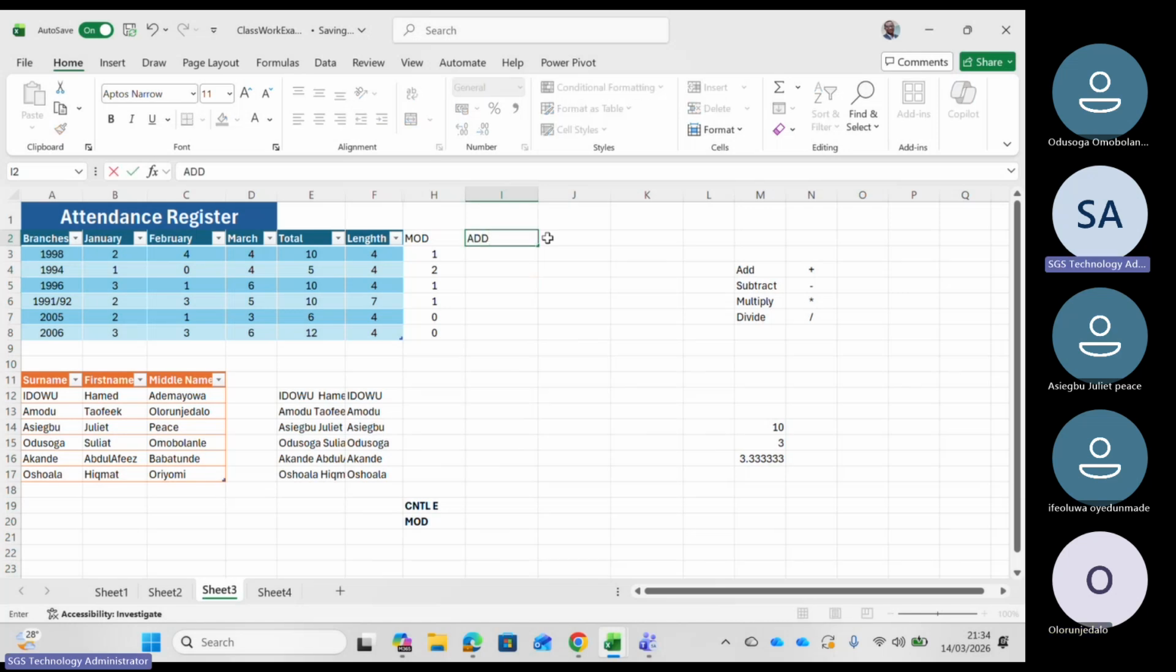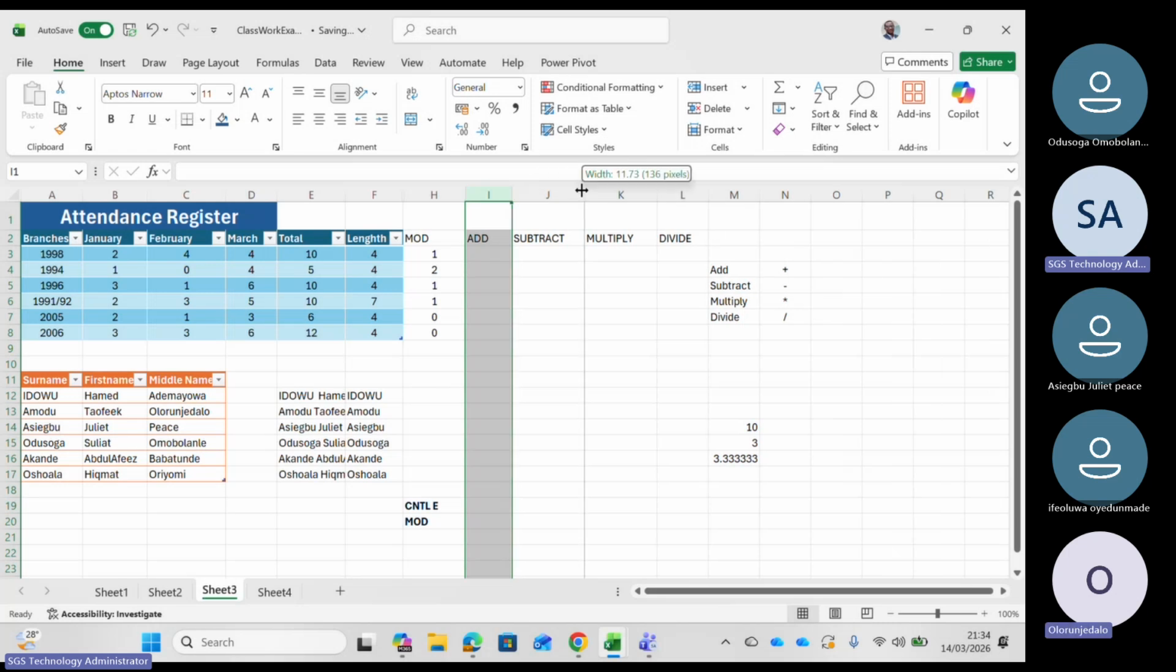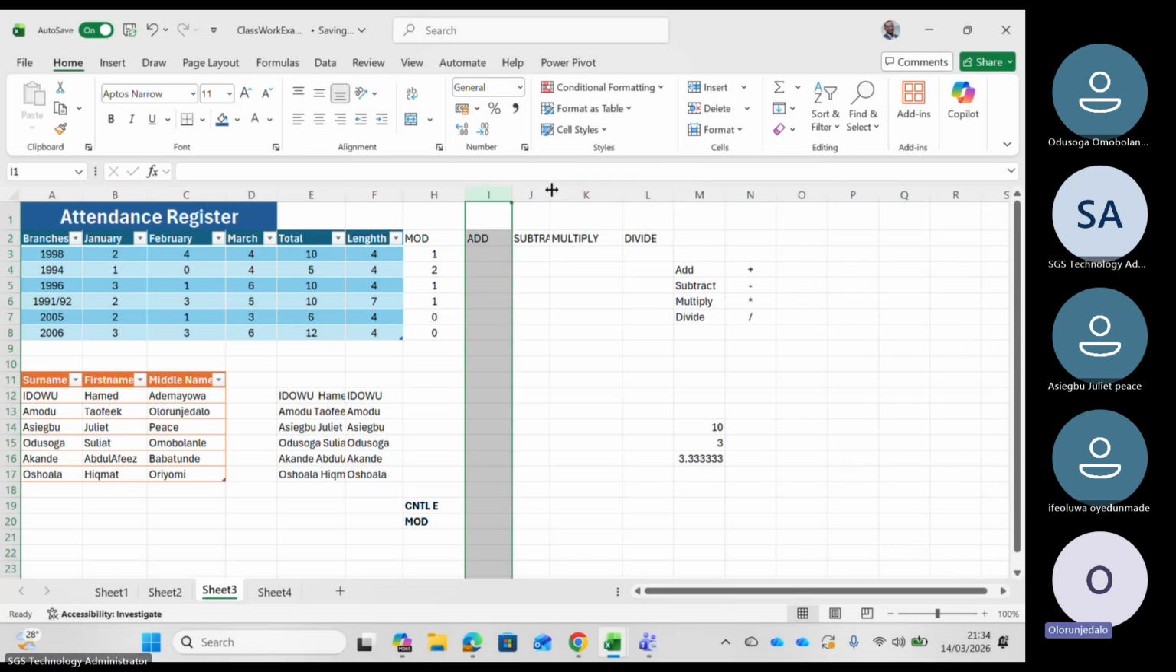Add, subtract, multiply, divide. So our operation is going to be on January and February.